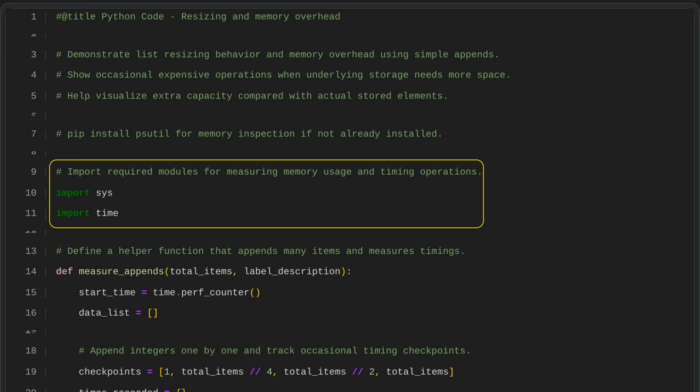We begin by importing the sys module so we can interact with the Python runtime environment, which is necessary for tasks such as checking how much memory different objects use. We also import the time module, which provides tools for working with time. In this context, we use it to measure how long operations take, allowing us to analyze the performance of list resizing. Together, these modules let us study both memory usage and execution time in our Python program.